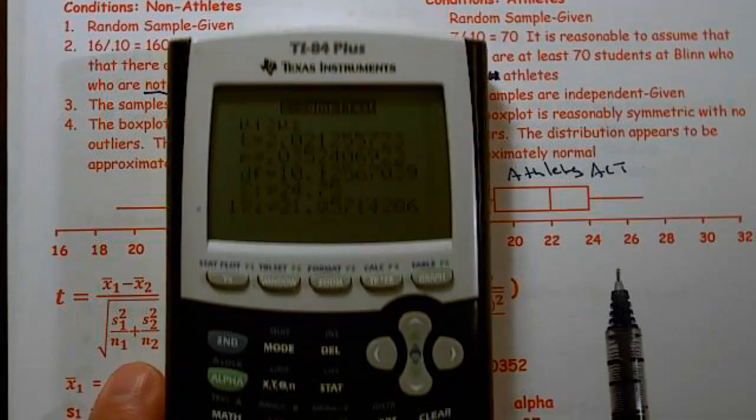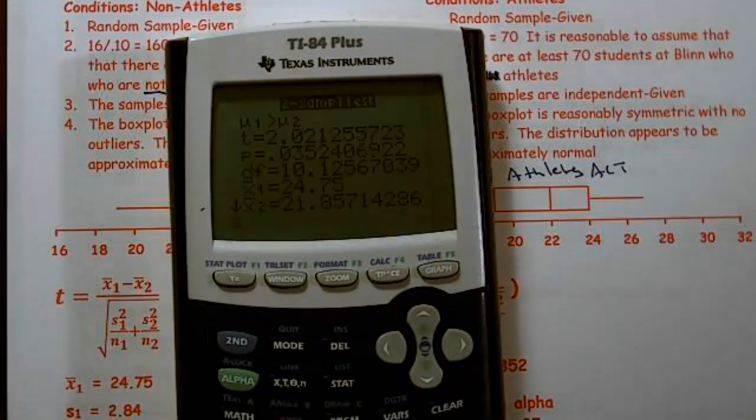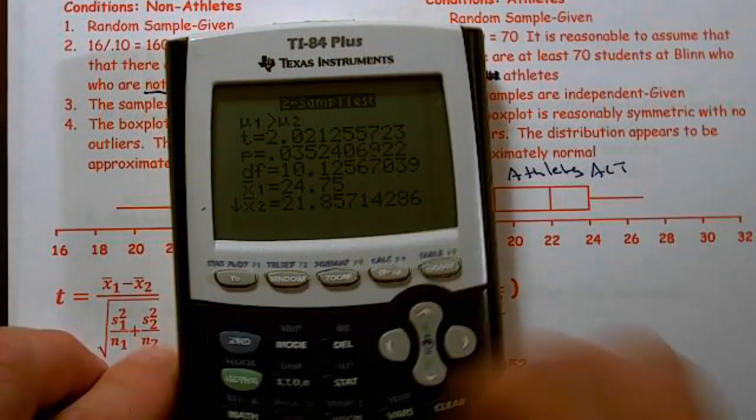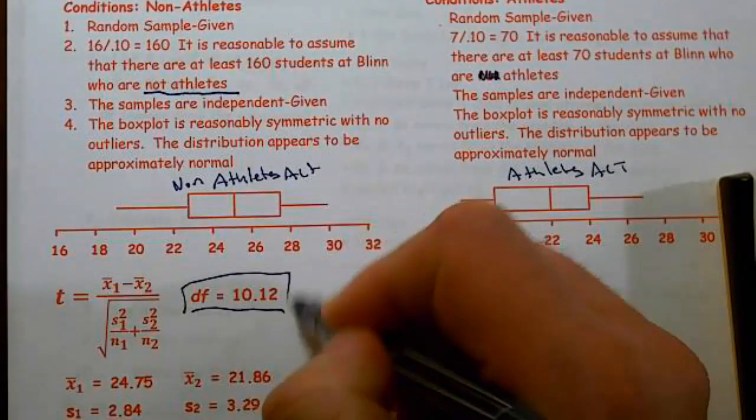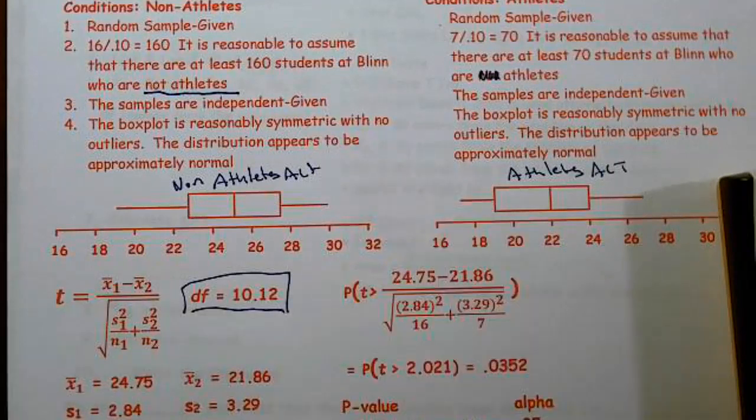Now, the reason I didn't go over the degrees of freedom, we just copied from the calculator. It's a very complicated formula. Not that you couldn't do it, but you don't have to. They'll accept it straight off the calculator. So just go ahead and write it down. But you must write this down, okay?